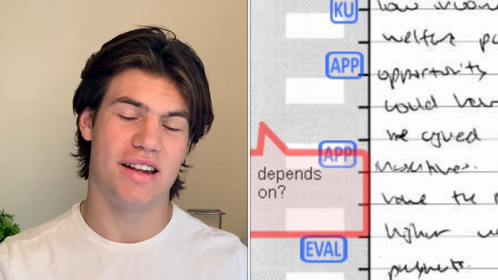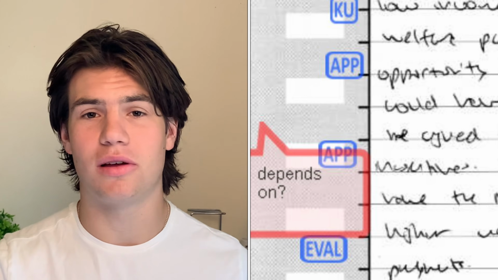As you can see, the examiner would have liked a bit more evaluation. They said "depends on", and this is so true, I should have done more evaluation here, but again, this didn't really hinder me in the end.